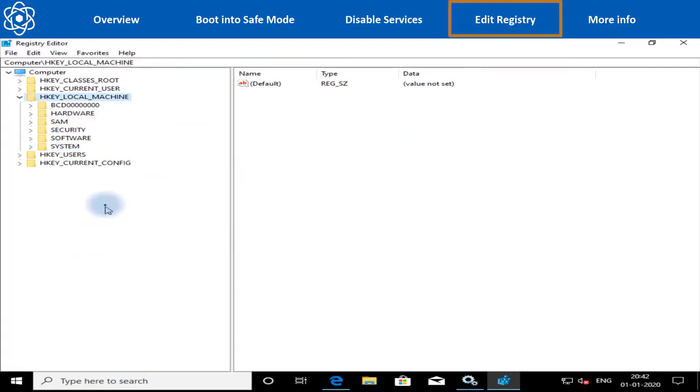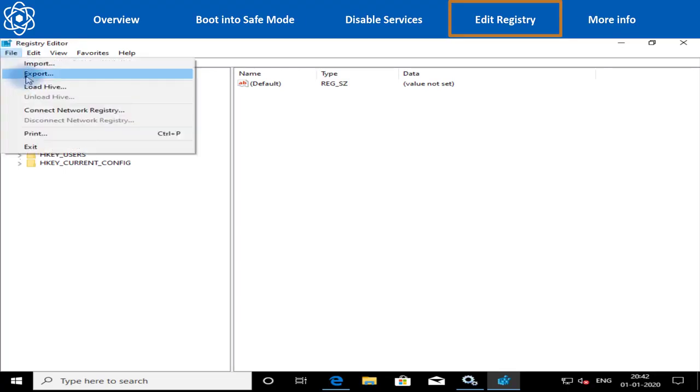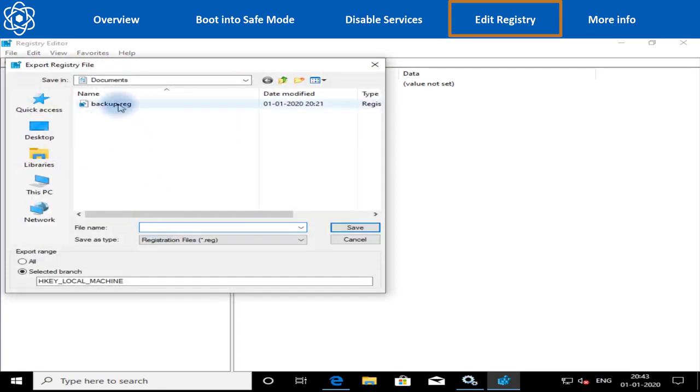always make sure before you edit any registry keys, it is a good practice to take a backup of the registry. So to do that, go to File, Export, and you can use any file name. I have used backup.reg already. I've already taken the backup of the registry, so I'm not going to do it again. It is best if you can take a backup of all the registry keys.